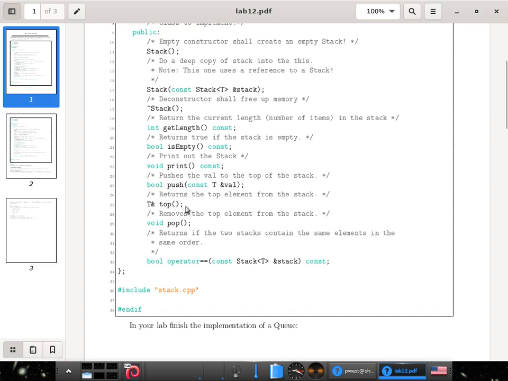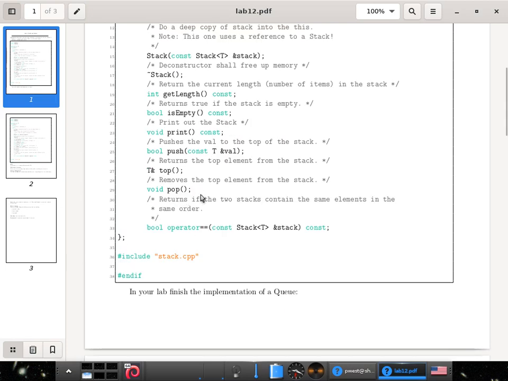So we're going to do top, which returns the top element. You should assume that if the stack is empty and I ask for the top element, it's just going to error out, and that is fine. Pop should remove the top element of the stack, and then double equals returns whether two stacks contain the same elements in the same order. Nice. Make sure you don't delete anything when you do that.